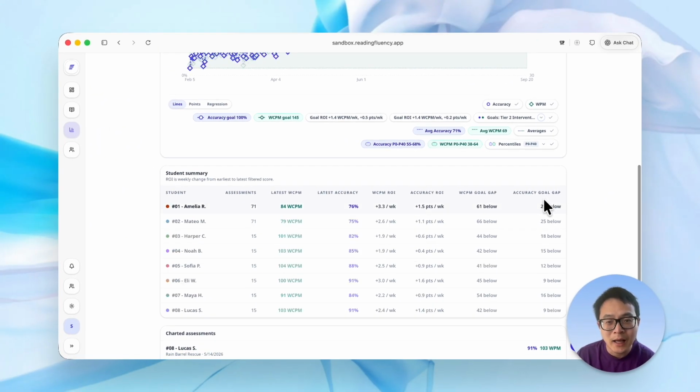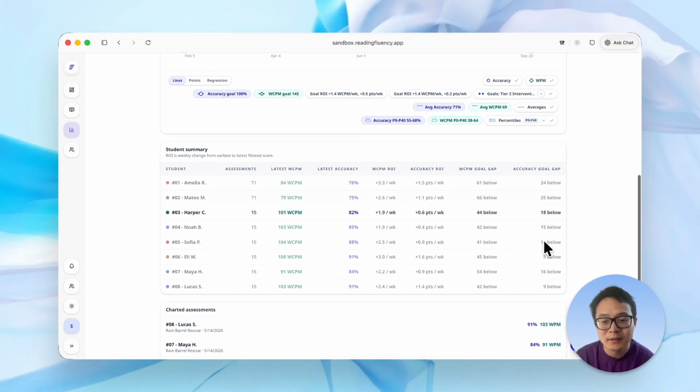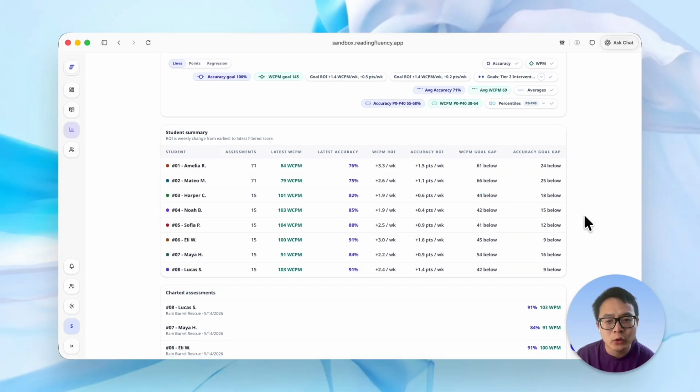Again, these are signals for where to look next. They don't replace the recording, your observations, or other reading data.